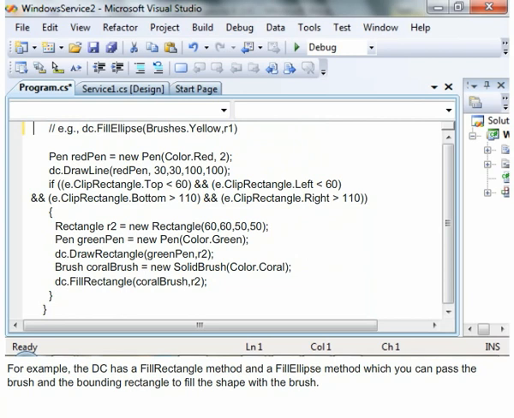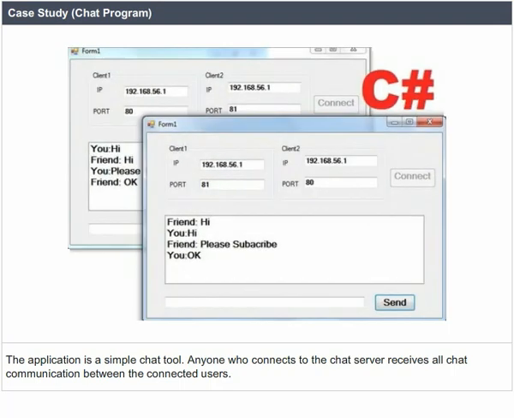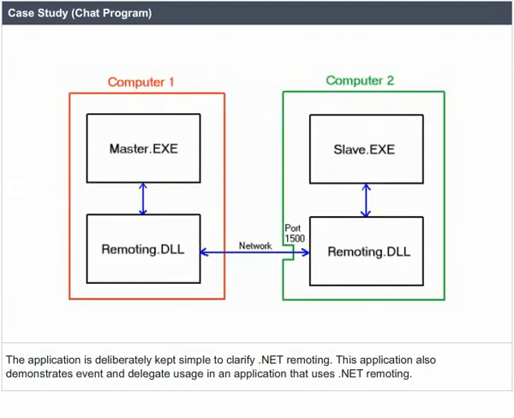Case study: Chat program. The application is a simple chat tool. Anyone who connects to the chat server receives all chat communication between the connected users. The application is deliberately kept simple to clarify .NET remoting. This application also demonstrates event and delegate usage in an application that uses .NET remoting.